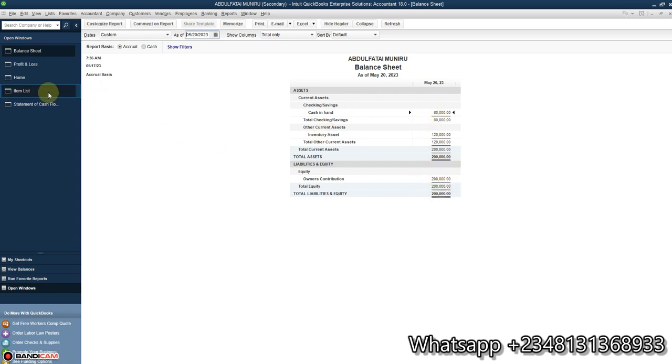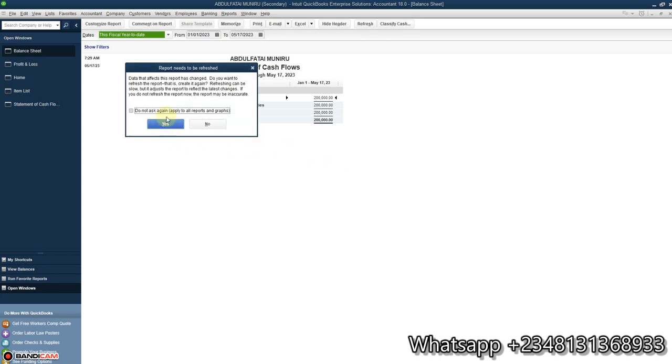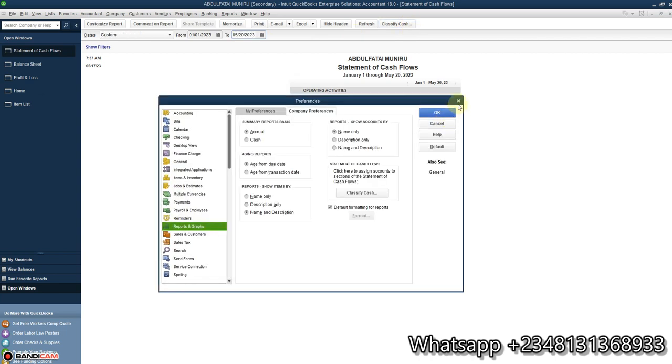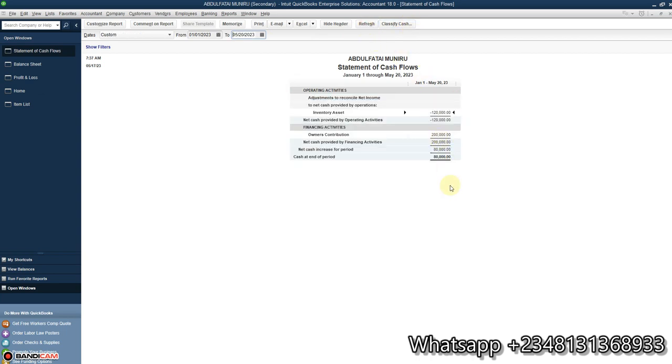Okay. Now we go to statement of cash flow. So we refresh that. We also select the date, 20th, and then refresh. Now you can see we have an inventory asset 120. Cash went out to purchase this asset. You can see. Okay, so the owner contribution is still 200, while the cash balance is 80. We are good to go.